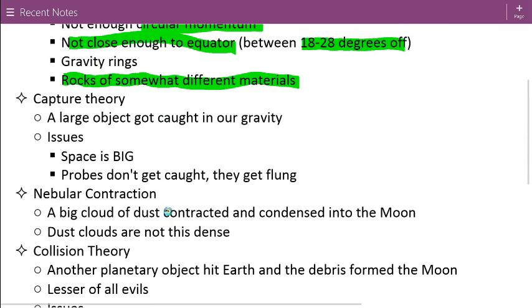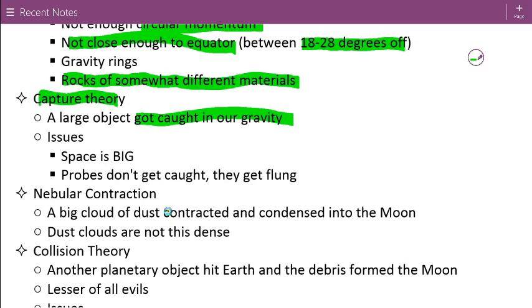Another theory is the capture theory, that some large object was floating through space and just kind of got caught in our gravity. Okay, so one of the issues with that is that space is huge.